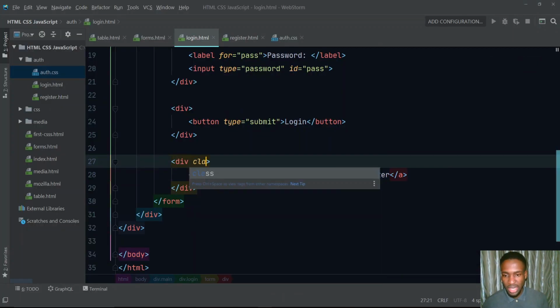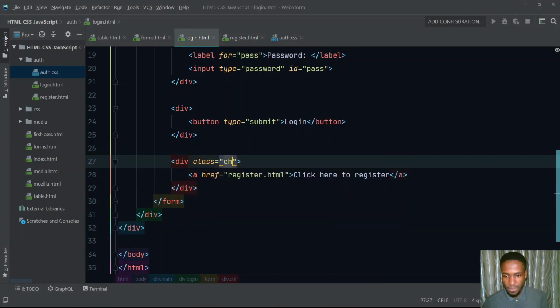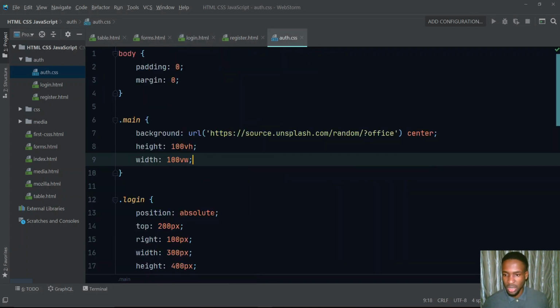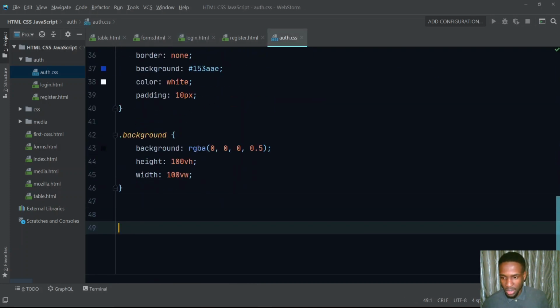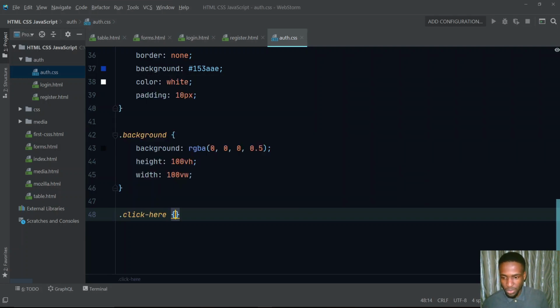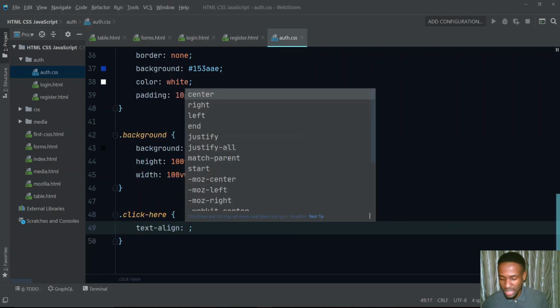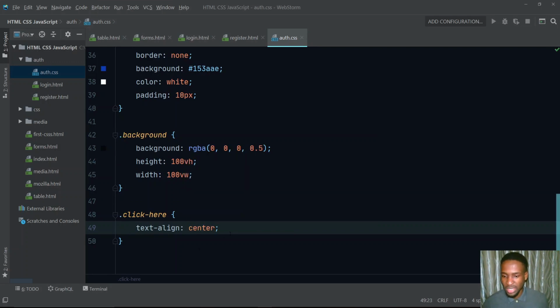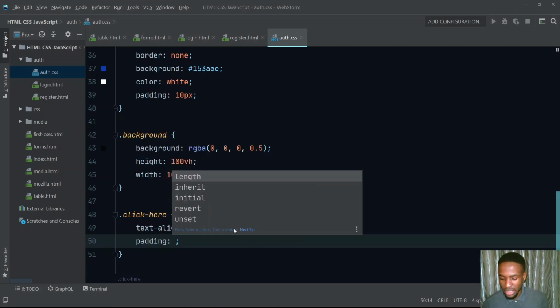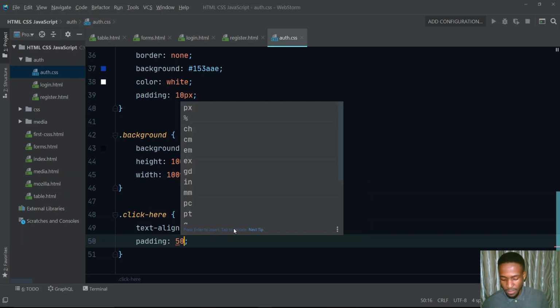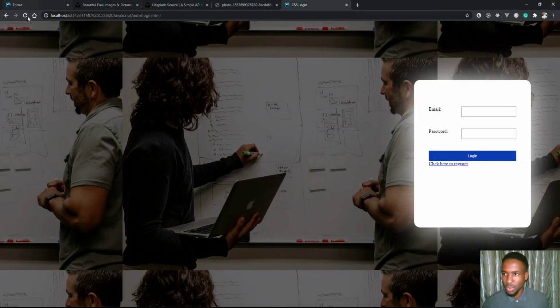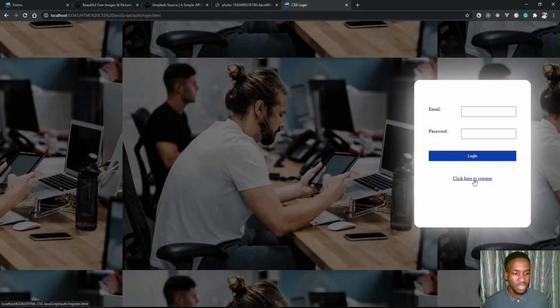I would give this a class of click here. So I'll come back to this page now, and I'm going to say dot click here. First, I want the text to be at the center, and I also want to give it a padding of 50 pixels. And when we refresh this now, we could see that we have click here to register.